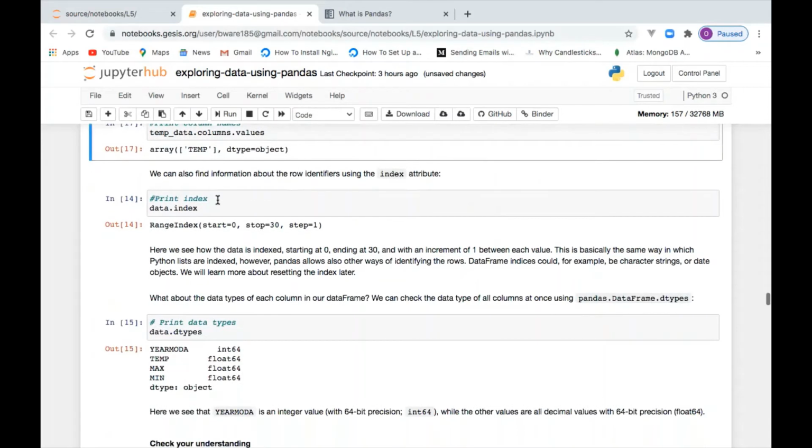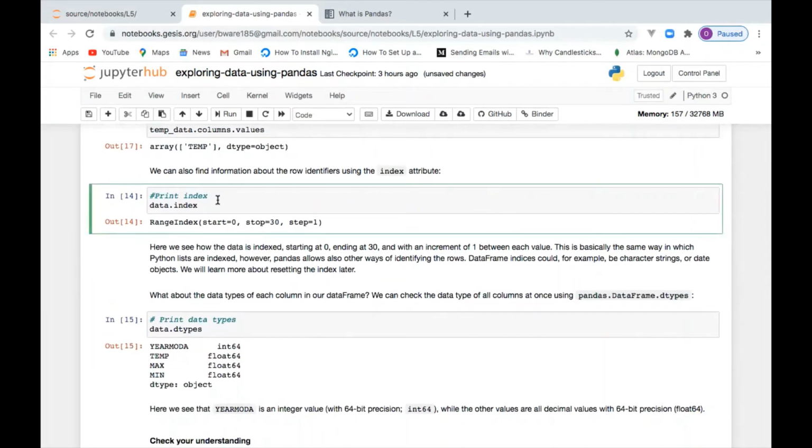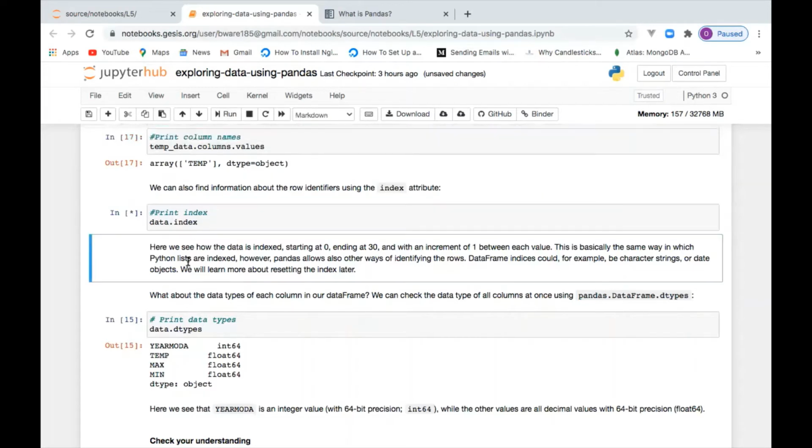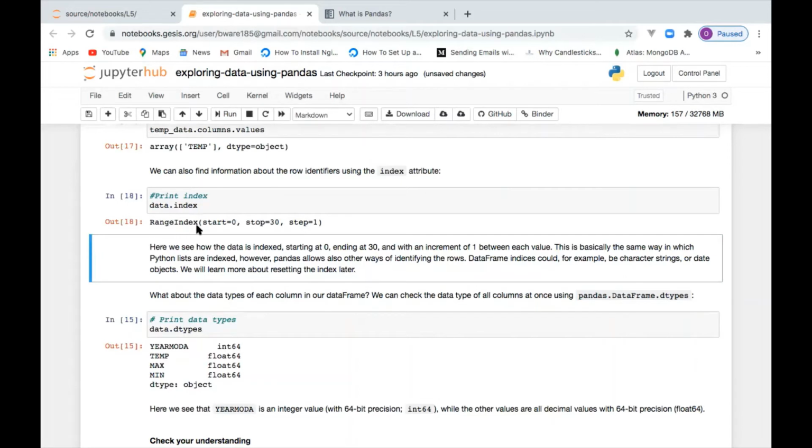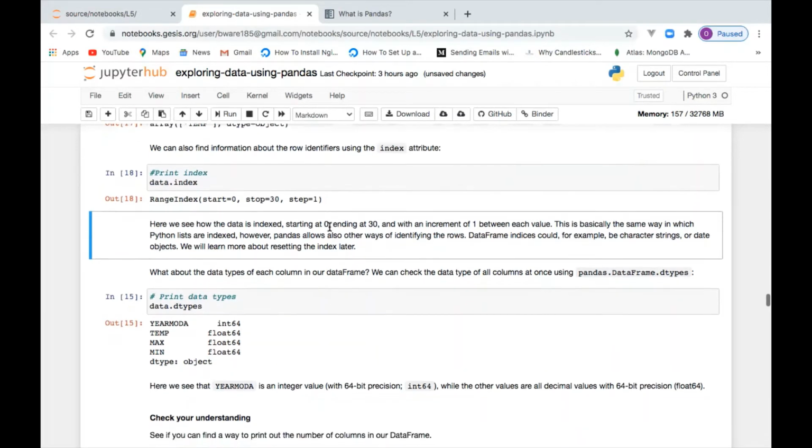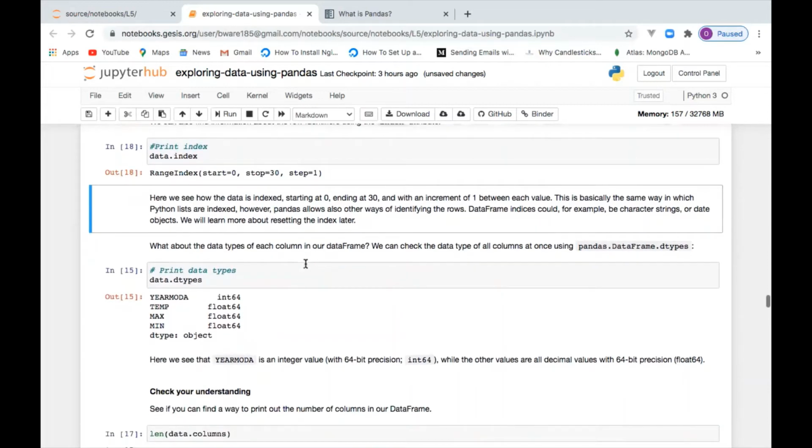Now we can ask, how is the index structured? We can get information about the index of that data by just saying data.index. It will give us a range index that starts from 0, stops at 30, and the step is 1. That means it's incremented by 1 from 0 to 30. So these are the metadata we can get from the data we just read in.